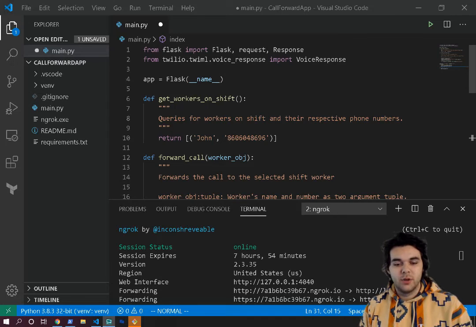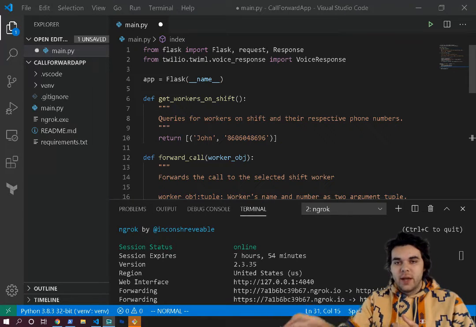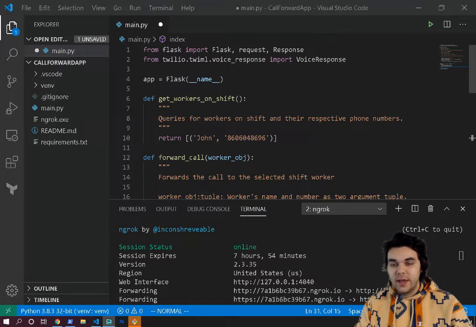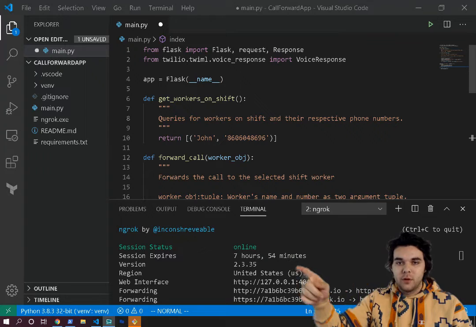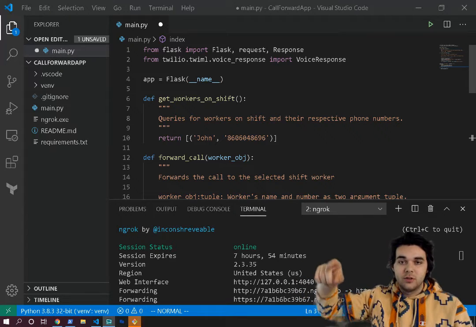So today what we're going to do is create a call forwarding application. What this is going to do is receive an incoming phone call and then forward it to a destination phone number. In this case, I'm going to call the phone number, and the phone number that it's going to forward it to is my own phone number.